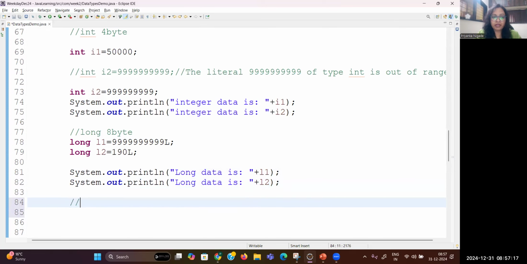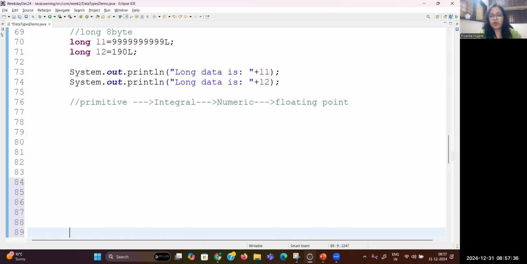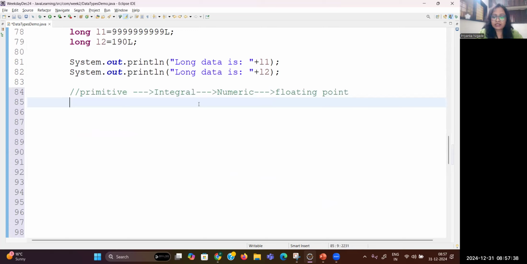But there is another family under the same primitive, alongside integral. Under numeric, one more family is there, which is called floating point number. So what is this floating point number, everyone? Any decimal digit number is called a floating point number, meaning a number with a decimal point. So there are two types available.